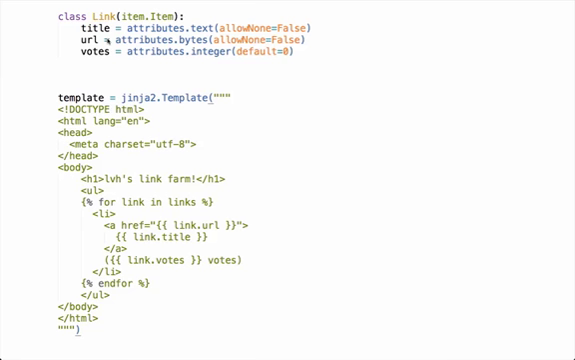So this is an object in an Axiom store. We're creating a link farm. So we have a link item, and a link has a title, which is some text, so that's Unicode. allow_none=False means that you always have to supply a value. We have a URL, which is a bunch of bytes, and each link has a number of votes, which is an integer that defaults to 0.